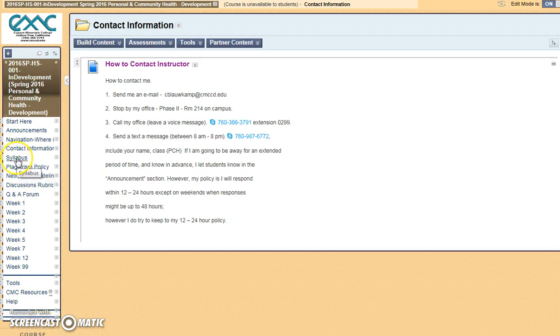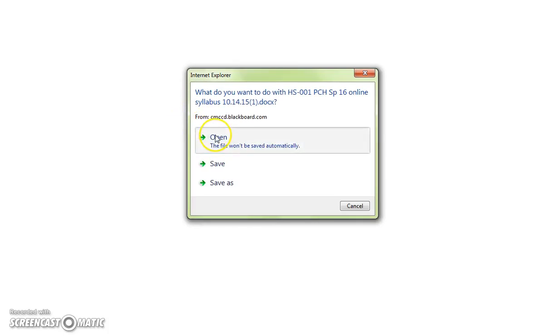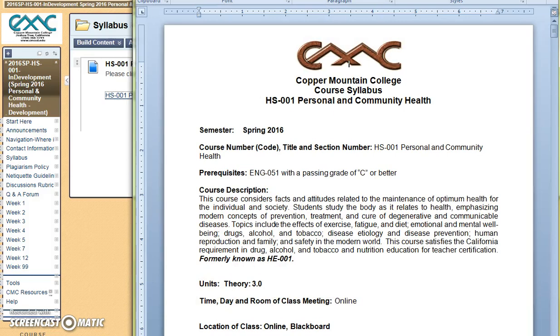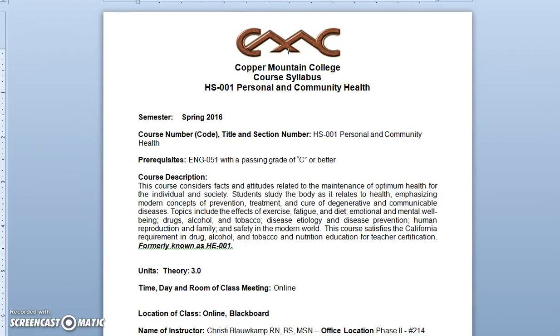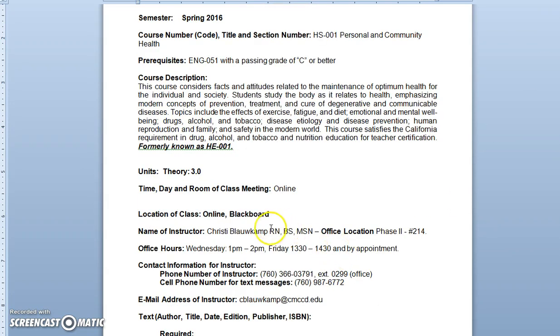The next tab is the syllabus tab. This is where you'll find most information about the course. I'm going to go ahead and click on this and open it up so you can take a look at what the syllabus looks like. Here we are. I'm going to go ahead and expand this a little bit. This is where you're going to find information about the course. Again, contact information about myself.